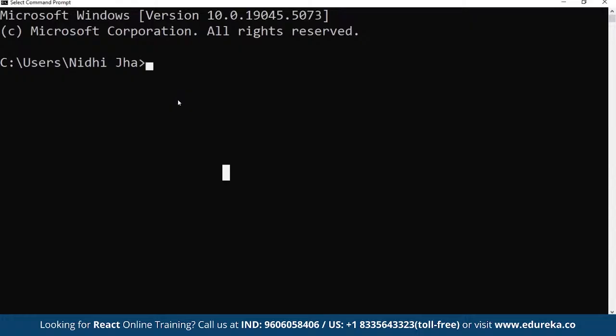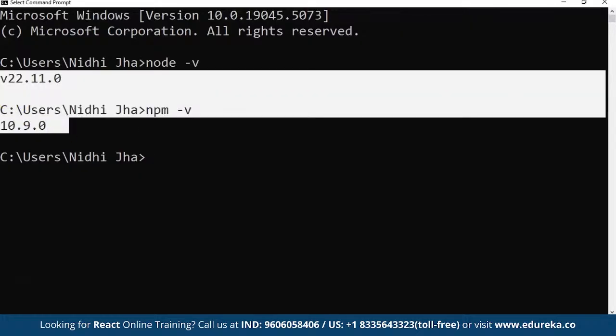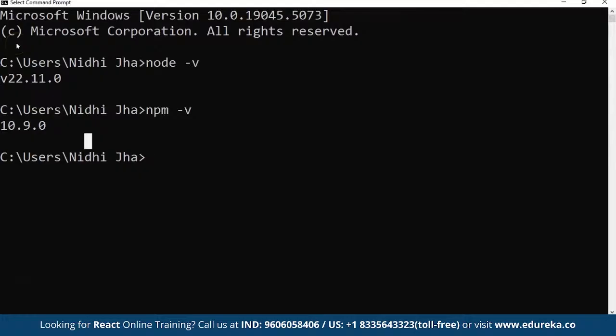So after successfully installing Node.js, we are going to open our command prompt to cross-check whether Node.js has been successfully installed on our system or not. So for that, we need to write one command. The first command is node -v. This right here is telling the version of our Node.js. The next command is npm -v. This is also telling the npm version that we have installed. So by this, we know that Node.js and npm have been successfully installed.